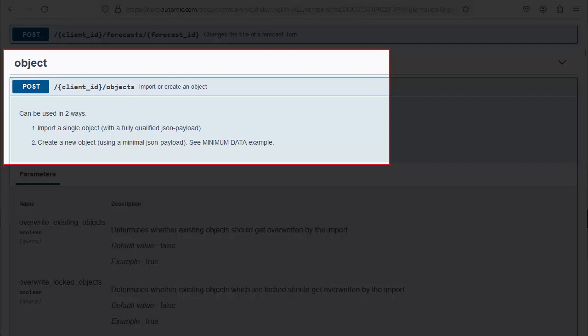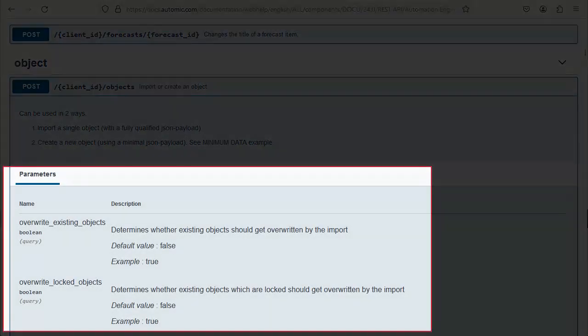The object post method, for example, allows us to create and import objects. Swagger displays the syntax. In this case, we need the client number, the objects directory, and the object name. All other parameters will be listed as well. As we stated earlier, Automic objects are quite sophisticated, and some are compounds of other objects, and so the list of parameters should be quite long.